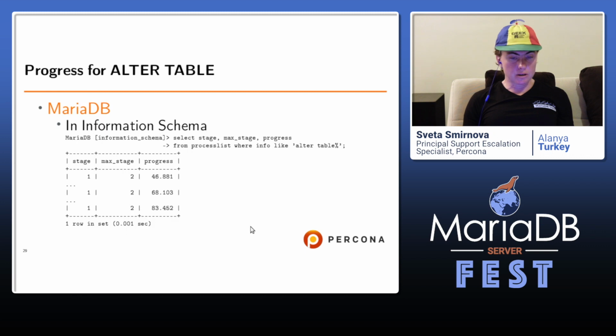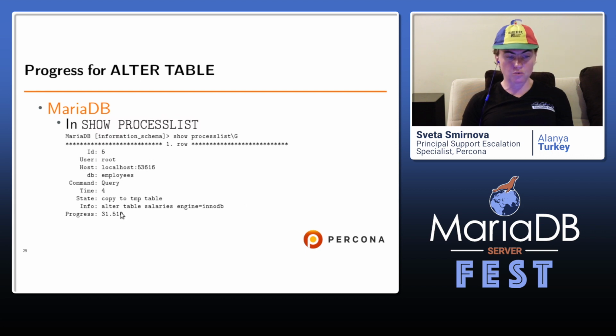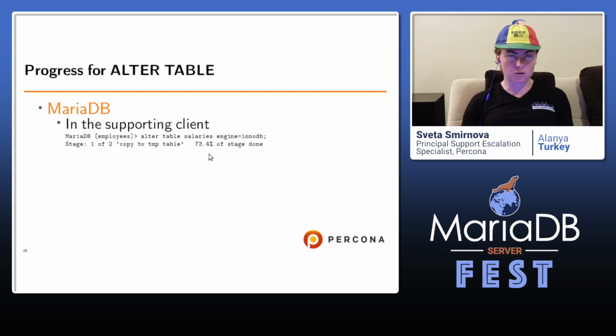For MariaDB, there are a few options to have progress of alter table. One is information_schema.processlist, which has stage one. It actually has two stages, and here is progress, I believe in percents. Another option is to use show processlist. It has progress here. And the third option is supporting clients. This should be either the MariaDB command line client, or if you are using some program, you may add this support to your program. It's described in the MariaDB manual. Not all clients support this. And in this case, again, you will see the stage of how much the alter takes.